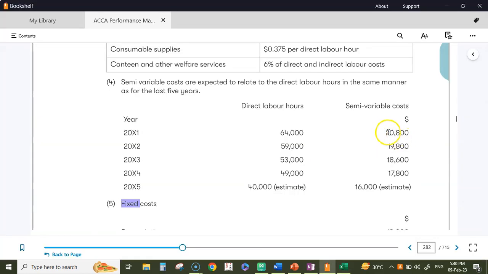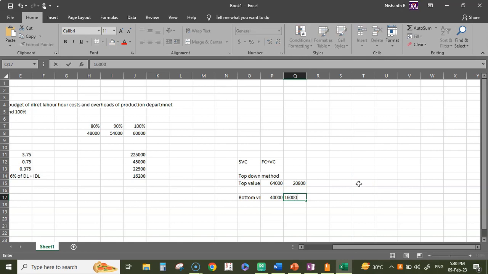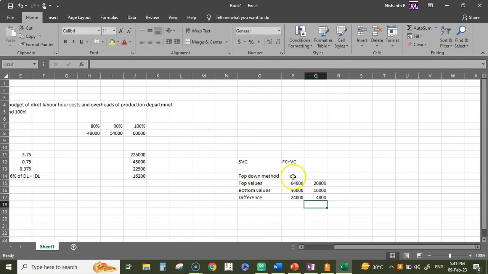The costs for the same are 2,800 and 16,000. Just take this and put it right on top. Now what is the difference here? 64 minus 40, and here it is 2,800 minus 16,000. So from the difference we know, this was hours, this is cost.